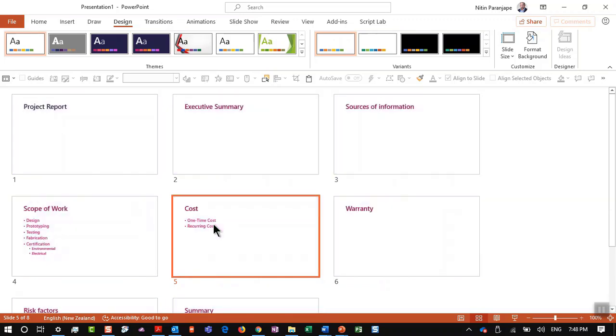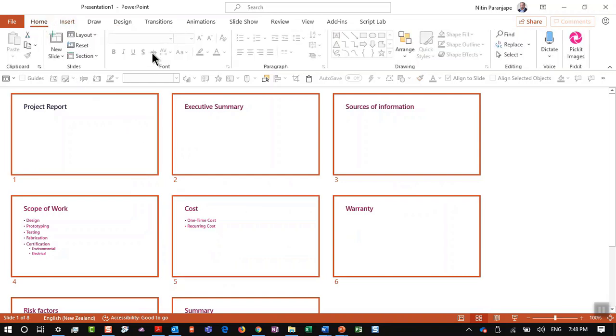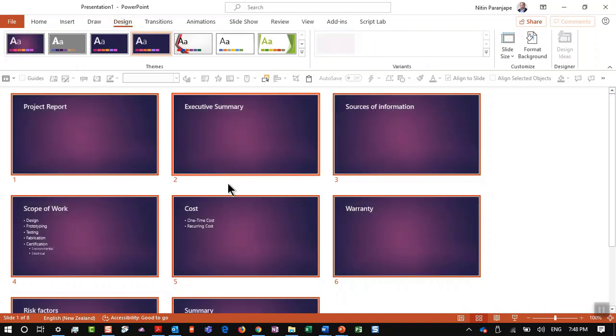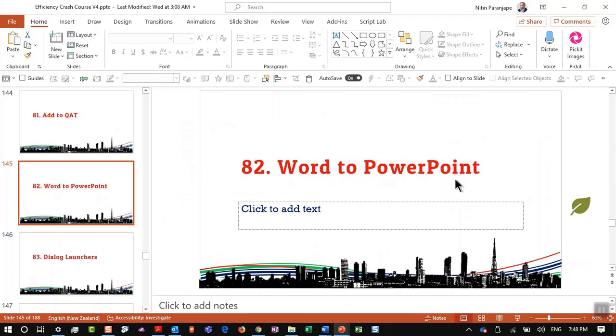So before you do anything to this presentation, it's a good idea to get rid of that extraneous formatting which came from Word. So select all, Control A, then go to Home tab and say Reset. That will bring it back to the default PowerPoint template. And when you apply another template to it, another design to it, it'll work fine. That is how you use Word to PowerPoint.